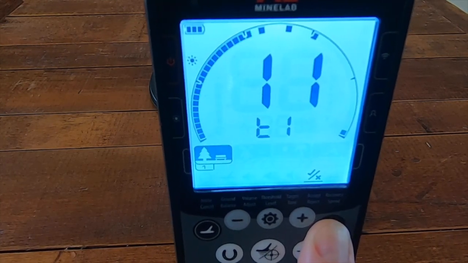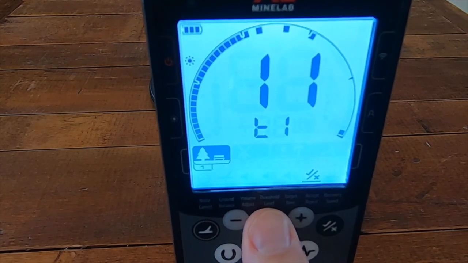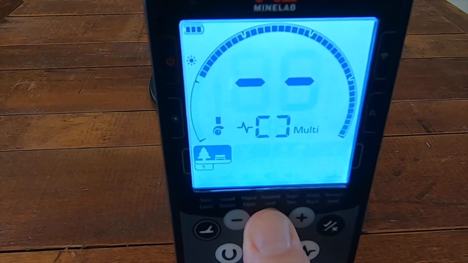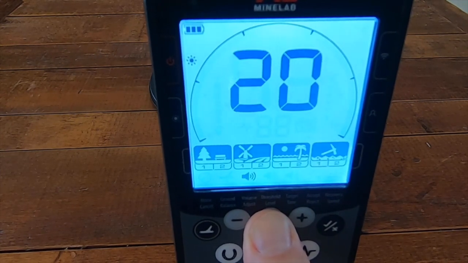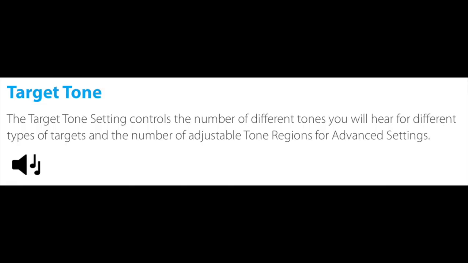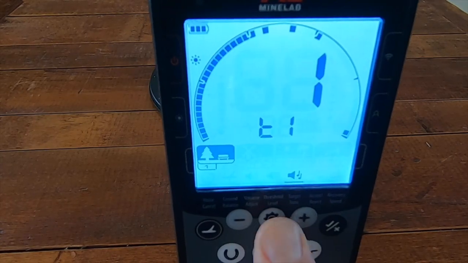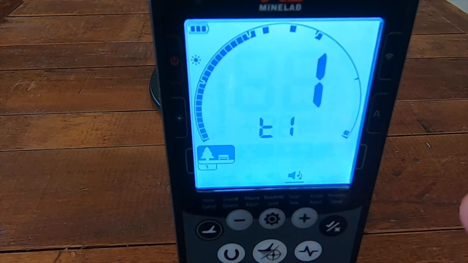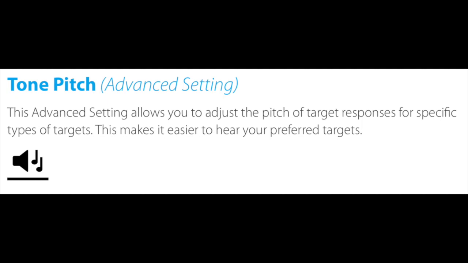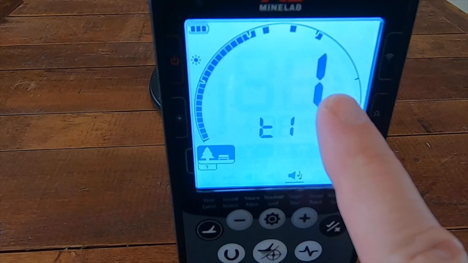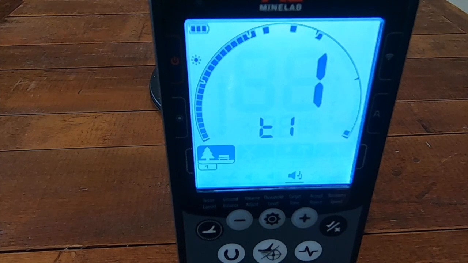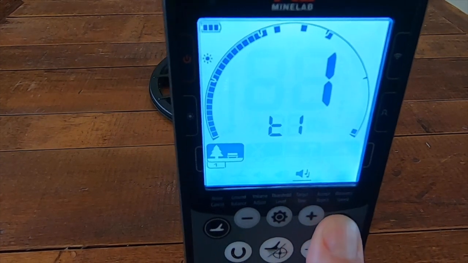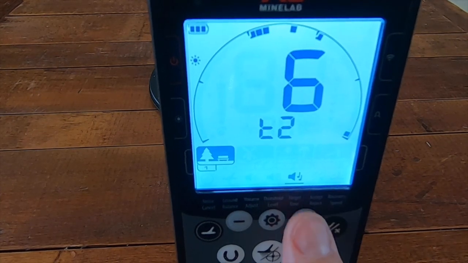So next, we're going to go back to our settings icon, our gear icon, and this time we're going to scroll over until the tone icon is highlighted. We're going to depress that and hold that for 2 seconds, and we are in the advanced mode, which now takes us to tone pitch. This is only available on the 800, not the 600. And we're going to notice in the first tone, that pitch, the first bin, it's set to number 1. We're going to move to the second one, and it is set to 6. We're going to bump that up to 20.